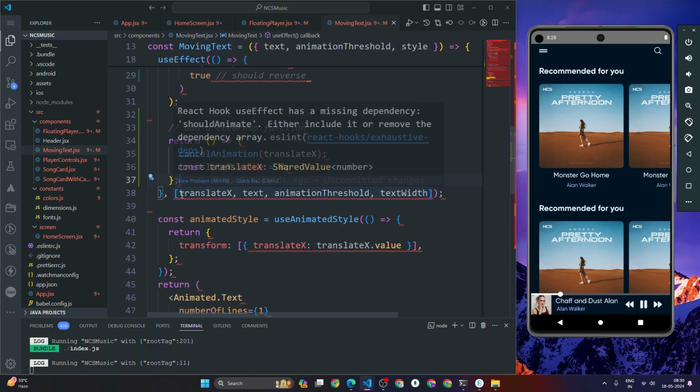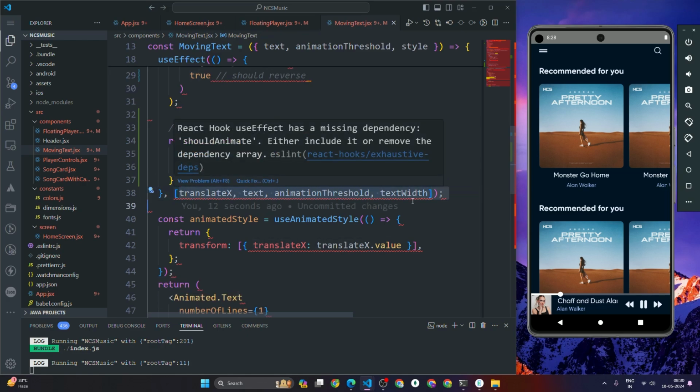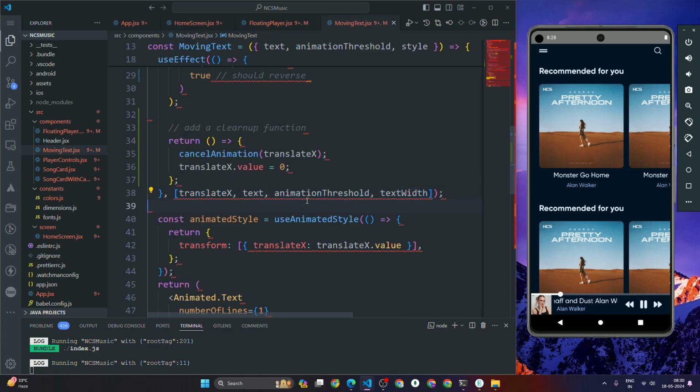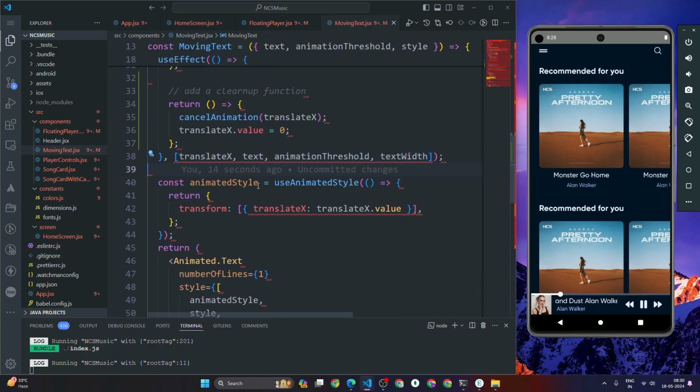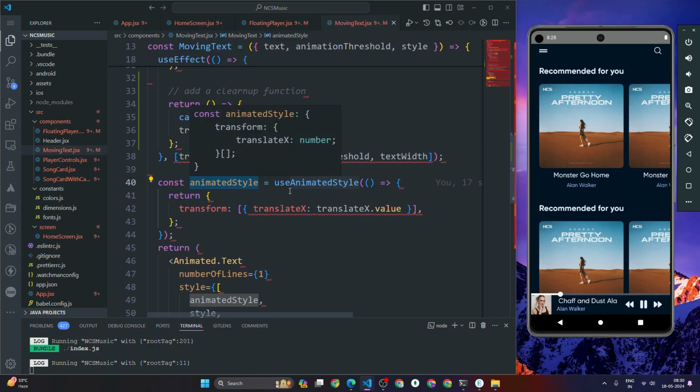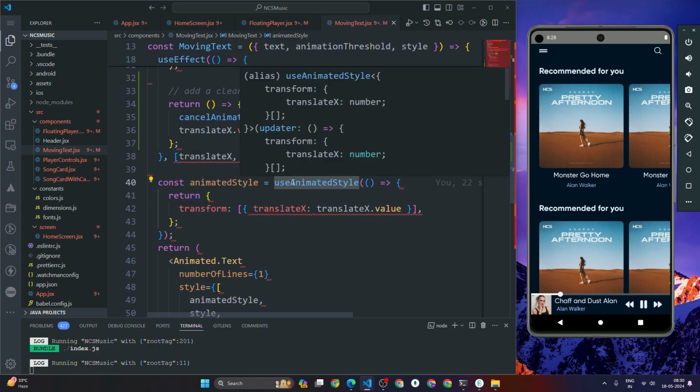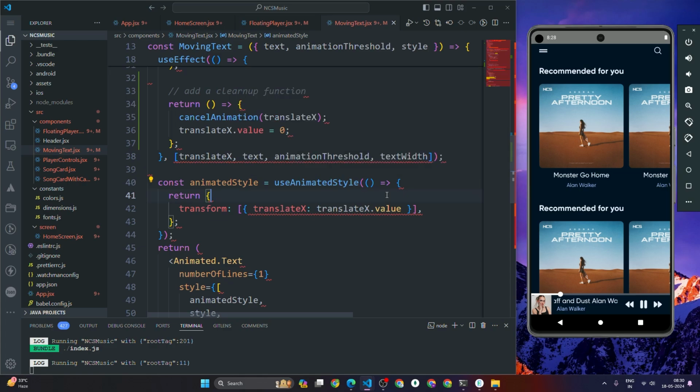We had passed the dependency. Inside the dependency we have passed some item, so basically whenever this item changes, this useEffect will run again. After that we created a variable called animatedStyle, for which we are using the hook useAnimatedStyle, and it's returning a callback function. Here we have transform, translateX, and translateX.value.